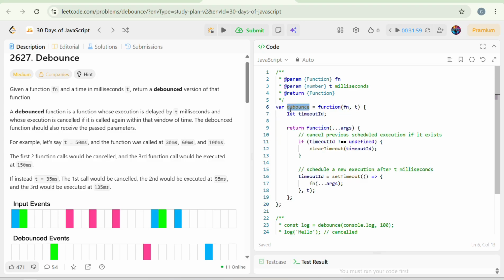We define the debounce function. It receives the original function fn and the delay time t in milliseconds. Now we declare a variable timeoutId, as we discussed earlier, outside the returned function. This will store the id of the currently scheduled timeout, so we can cancel it if a new call comes in. And in line number 3, we return a new function.